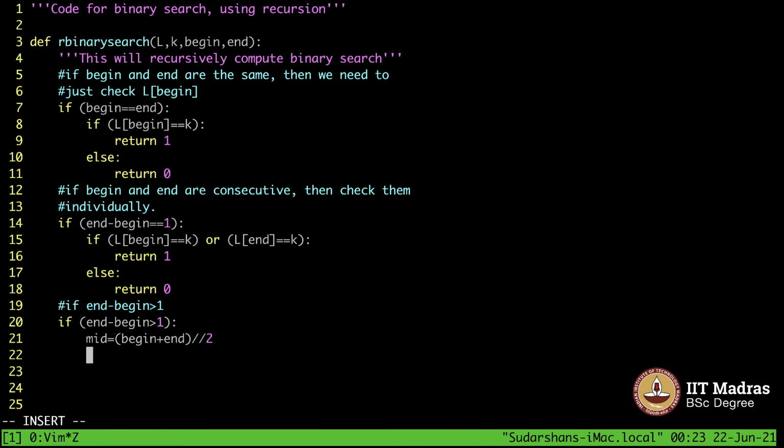Okay, middle equals begin plus end by 2. By this, what do I mean? Compute the middle element. Okay, L of mid will be the middle element. If L of mid is greater than k, what does it mean?